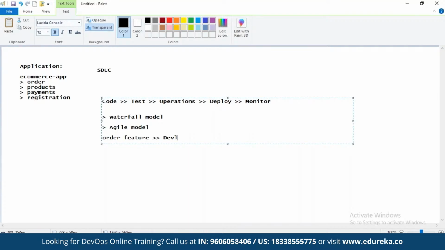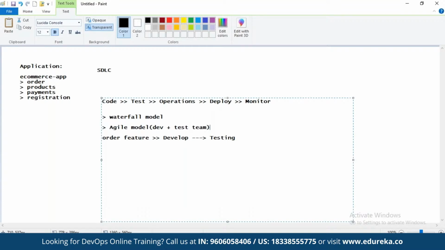We will develop the code. Developers will develop the code, friends. After the development is completed, the testing team will sit with them and we will test the code, friends. Now here, in this particular agile model, what happens? The development team and testing team work together, friends. The QA team and dev team work together here in the agile model.